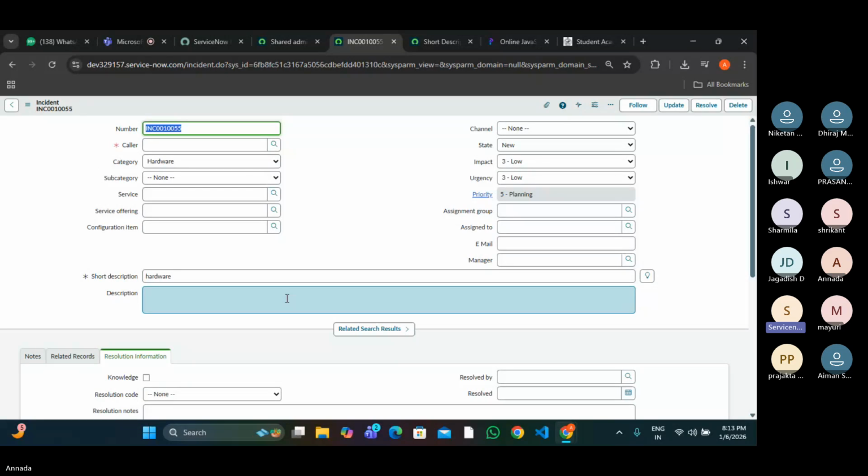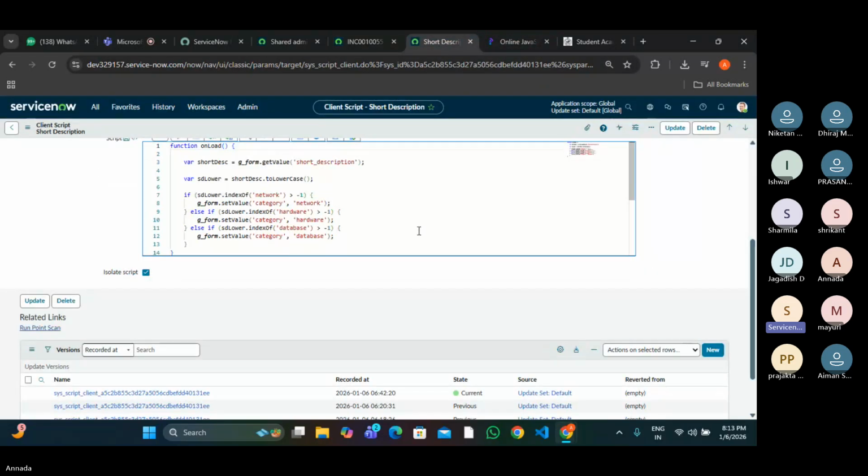A question for you. If the category is none, and if I use g_form.getValue of category, what will be the value? If the category is like this, and if I use g_form.getValue of category, what is the value that I will get? It'll return blank, I guess. Just blank. Blank means not the word blank, an empty space. Just an empty space. Even though we can't see what it is returning, we feel like it's not returning anything, but it returns blank.